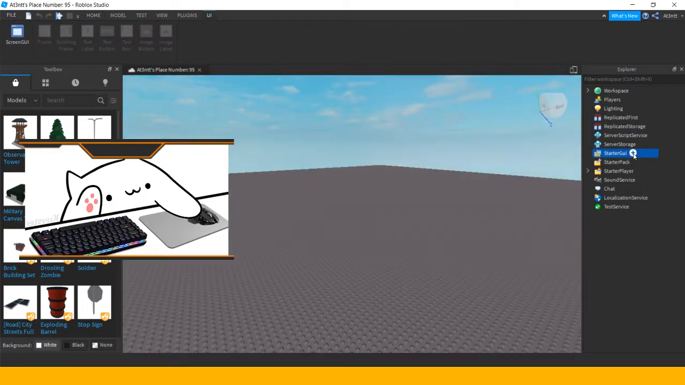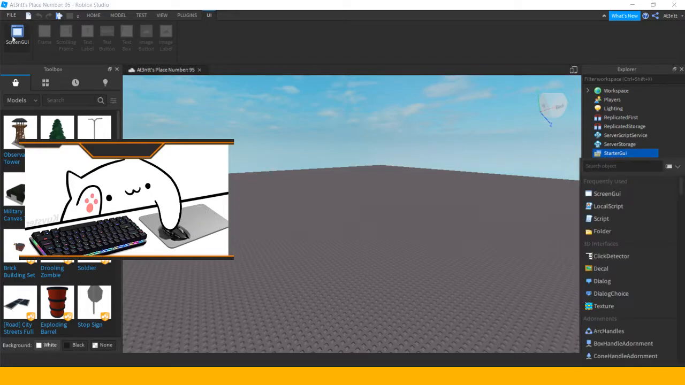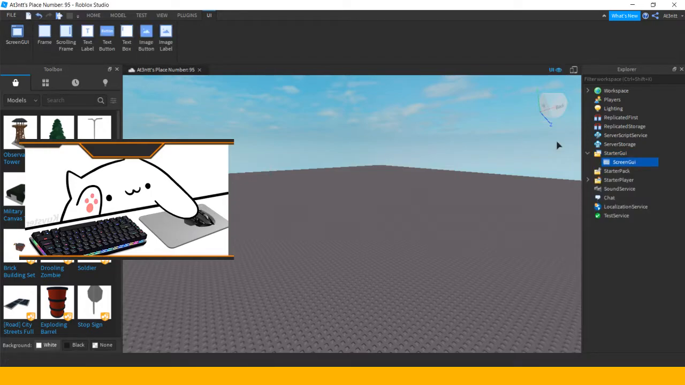In the StarterGui, you can hit ScreenGui right here, and then you can insert whichever one you want. You can add a frame, a scrolling frame, a text label, a text button, a text box, an image button, and an image label. For now, we're just going to do a text button.